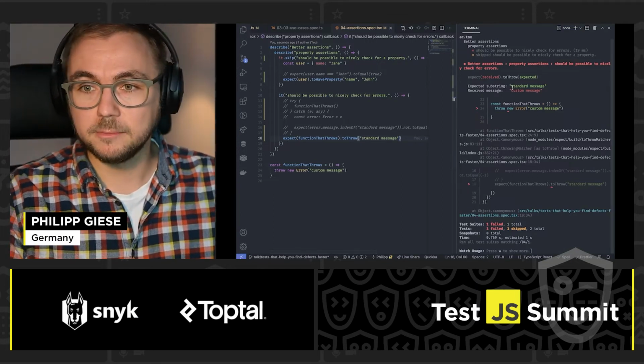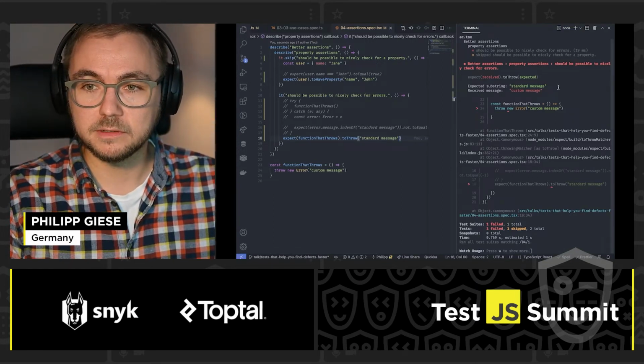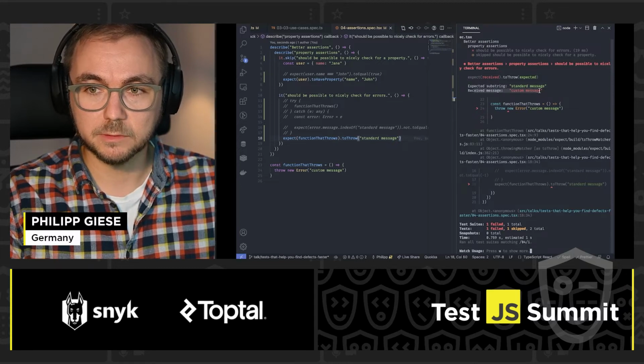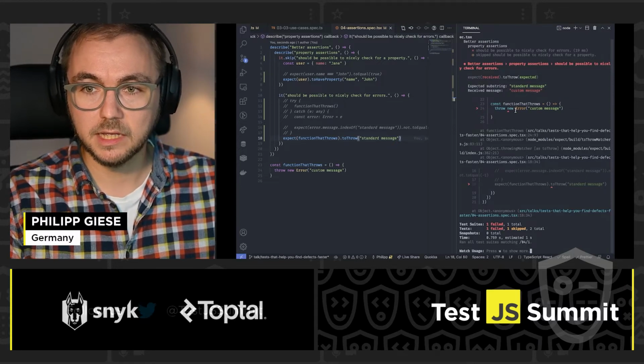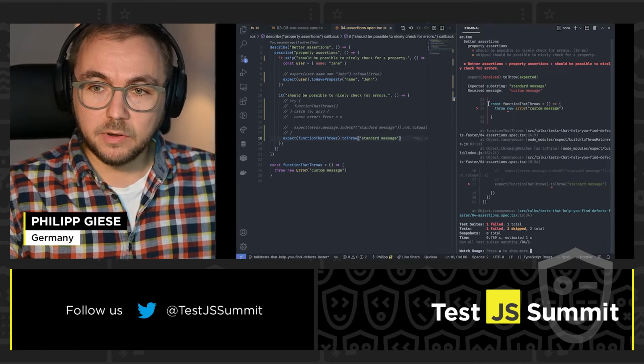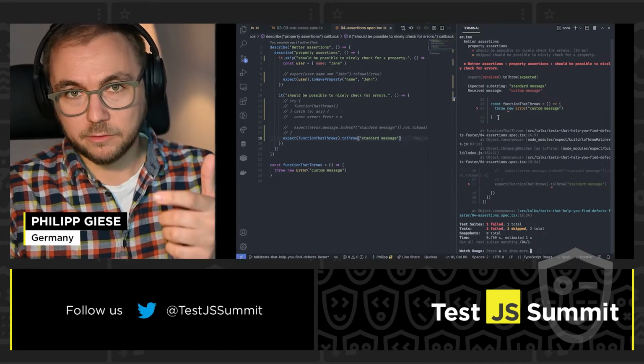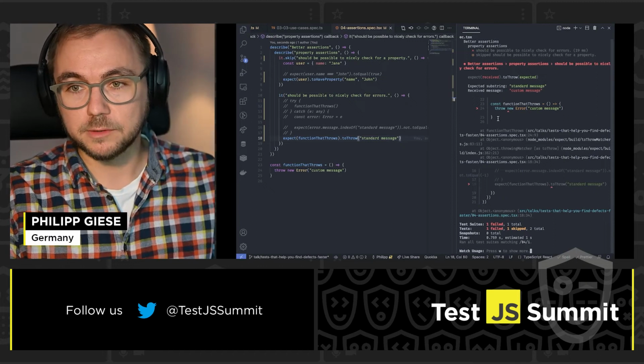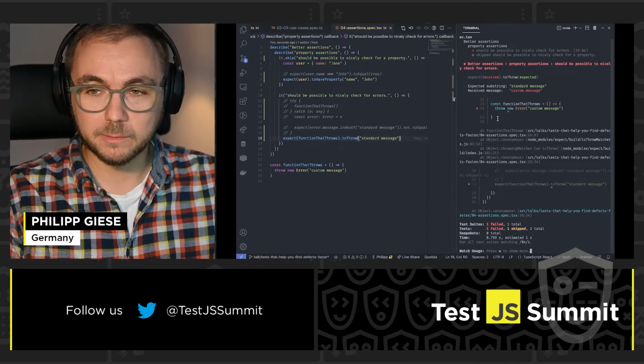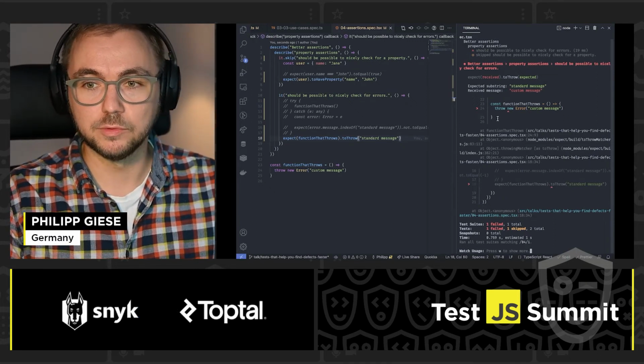Now, again, the error output looks slightly different. First of all, we see what we expected. We now see what we received instead, the custom message. And it also points us directly to where the error was thrown from. This can, once again, give you more context to work with your code and then fix that error, hopefully.